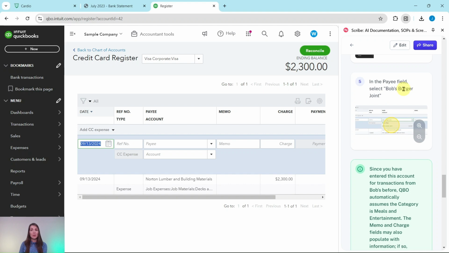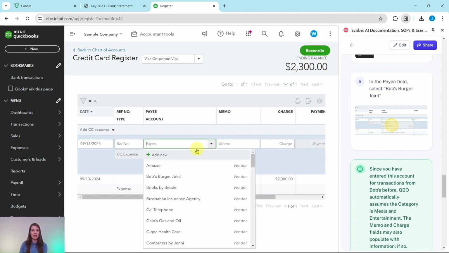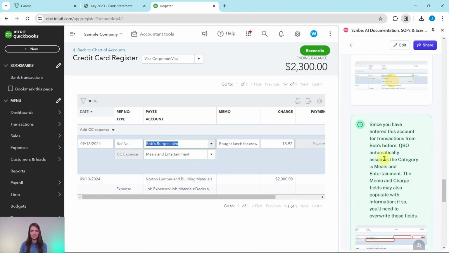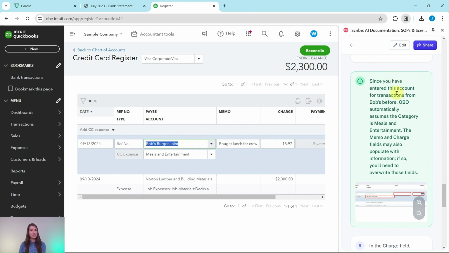In the payee field, we want to select Bob's Burger Joint. So click into that down arrow and you will see it as the second one on the list here. Go ahead and click on that. Now, since you have entered this account for transactions from Bob's before, QBO automatically assumes that the category is meals and entertainment found right here.